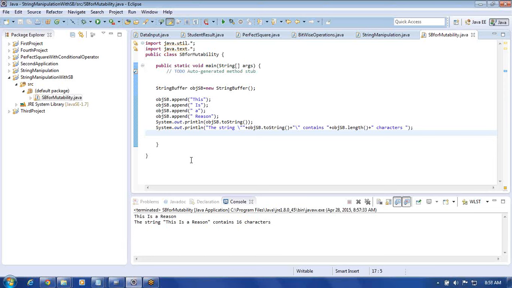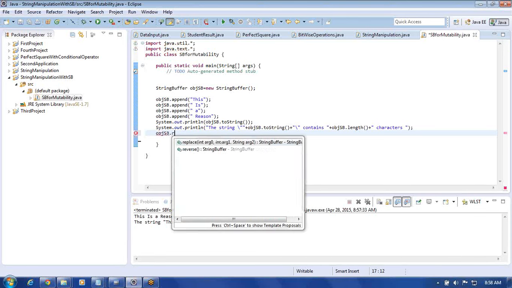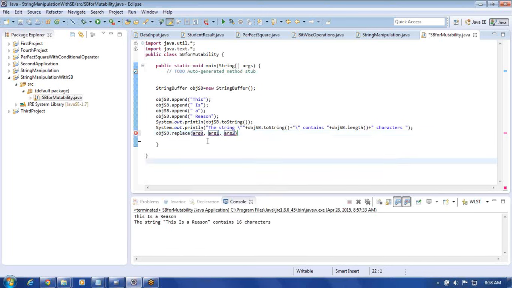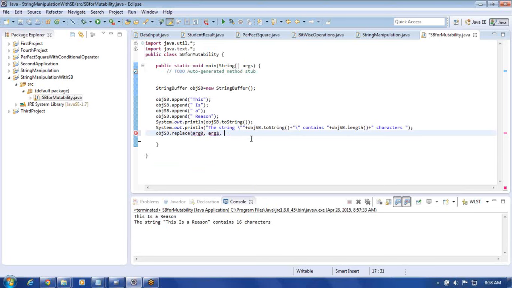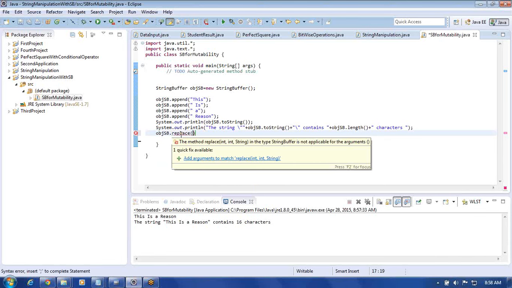Now let me replace the "is" with something else. I want to replace is with something else in this. Then try to put object sb, then dot, try to put replace. We can have replace here. With this, let us try to replace this. Take the first argument, we need to take there. So this is what exactly the first argument, second argument, third argument it's saying here. So go with the replace and see what exactly replace says. Just move the mouse pointer over it.